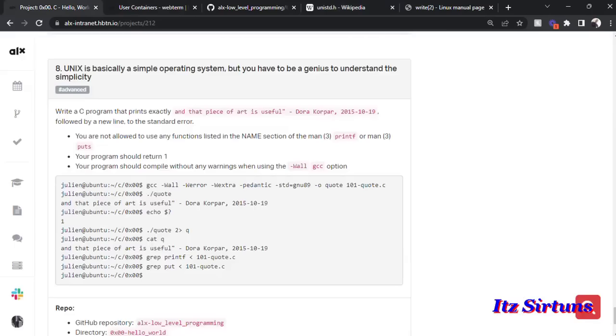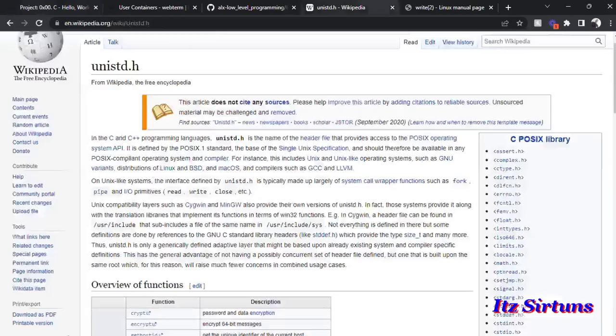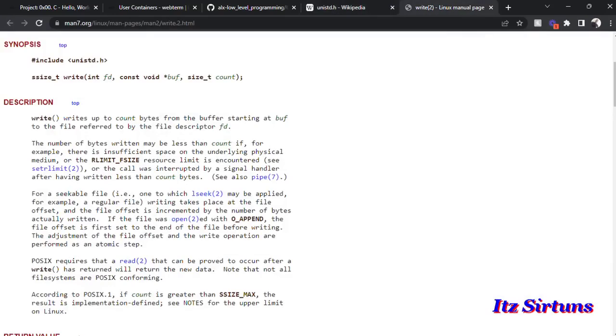Now why are we going through this process? The task says we're not allowed to use the printf or the puts statement. So the only alternative we can use is read, write, close. So we're going to be using write. If I try to find out information about write, the Linux manual page opens.